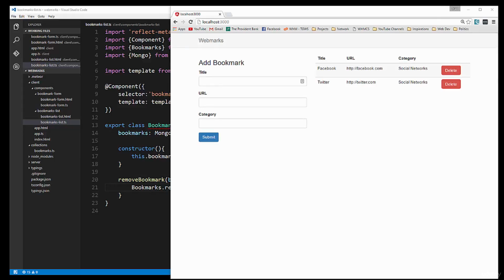So in the next video, we're going to implement the router, and we want to be able to have a page that we can go to that'll show us just the information for one particular bookmark. Alright, so we'll get into that next.